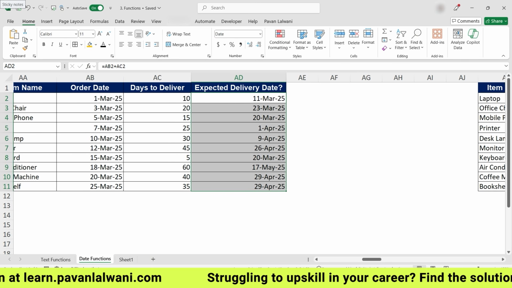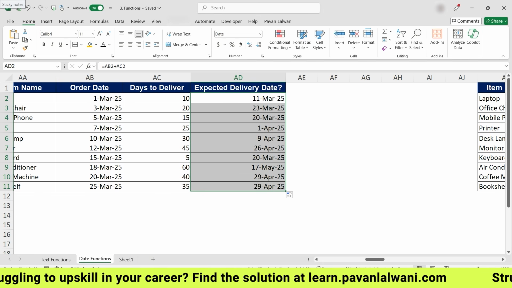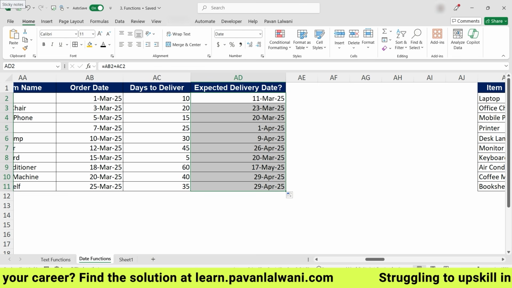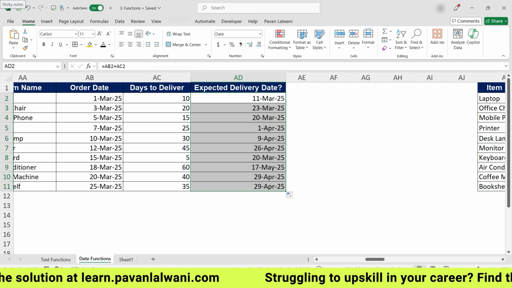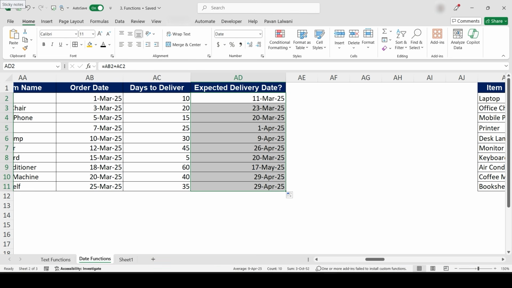If I order on 1st March and it takes 10 days, the expected delivery date would be 11th March. If I order on 25th March, and it is going to take 35 days, 29th of April, I'm going to get the output here. Now, it is very important. If it is a personal thing, it's okay, but it is very important for organizations to plan accordingly. If we are getting the order on this particular date, what is next?